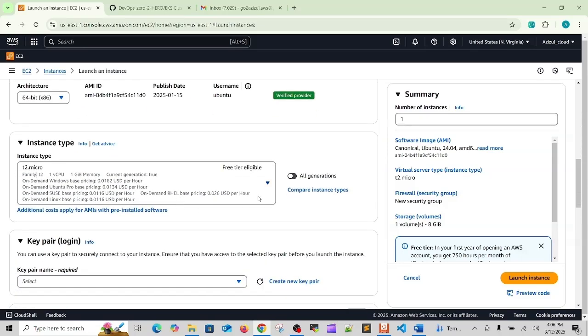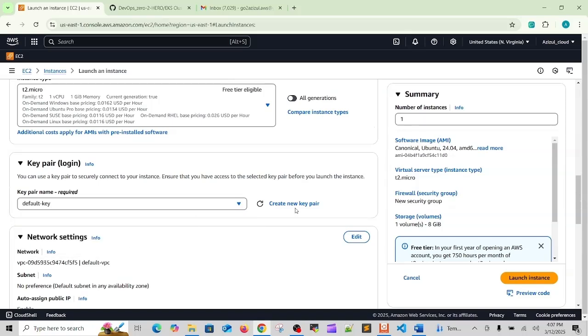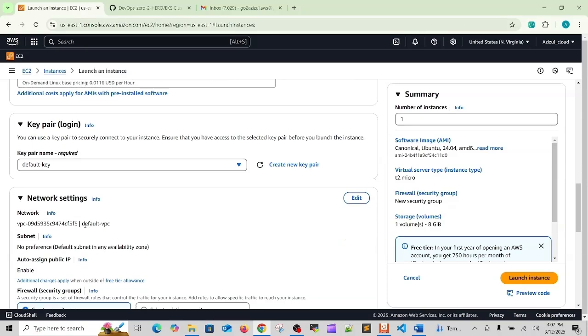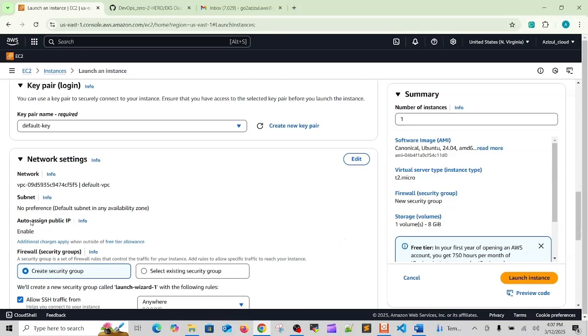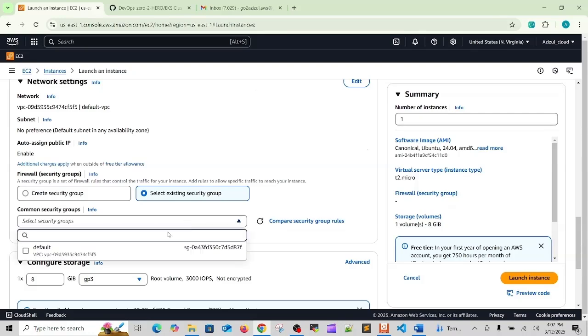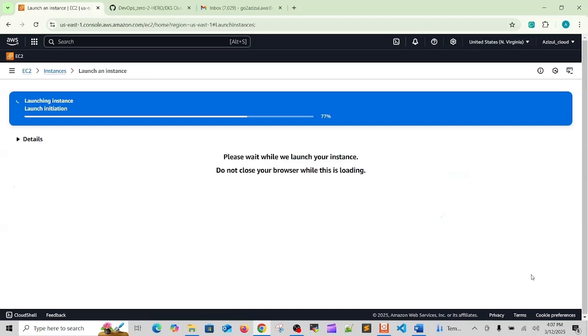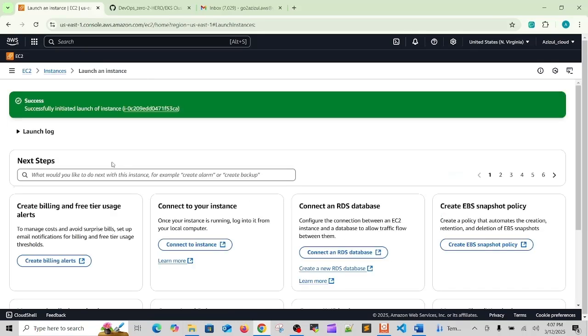Okay, then T2 micro is good for me. I have the default key. If you don't have one, just create it from here. Then for network, I'm using the VPC. Of course, auto-assign public IP should be enabled, and I'm using my default VPC. It has all traffic. So my Bastion is coming.